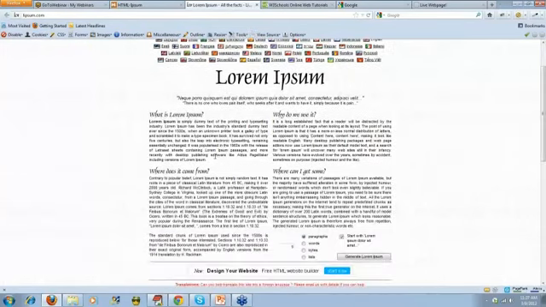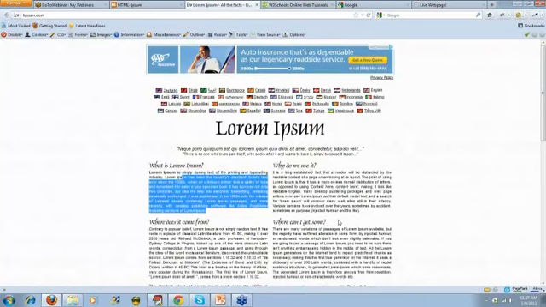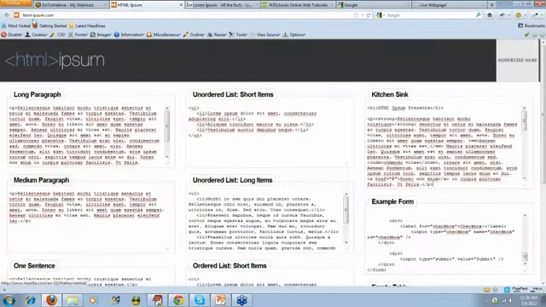You can either just grab text right from here, or you can use the generator down here that generates a certain number of paragraphs, etc. It's a cool little free website that you can use in your web development. The other one that I use quite frequently is similar, but a little bit different. It is html-ipsum.com. Instead of just providing you with raw lorem ipsum text, they have a number of examples that are already wrapped in HTML tags.